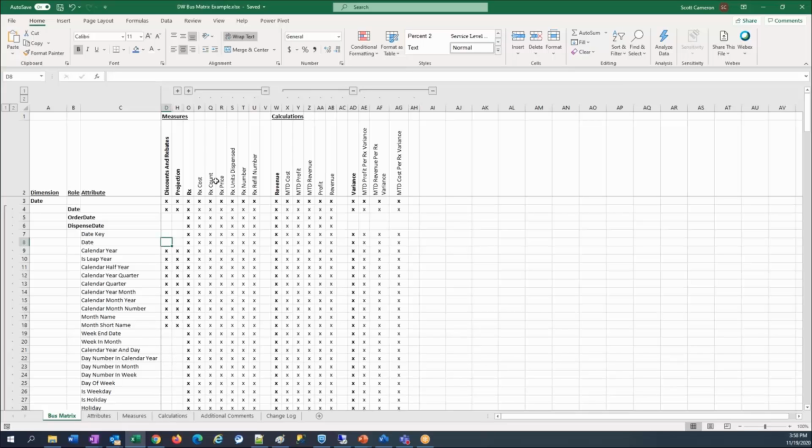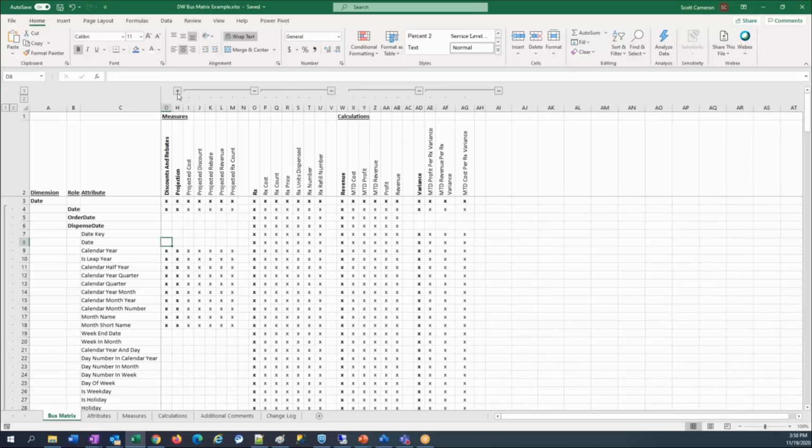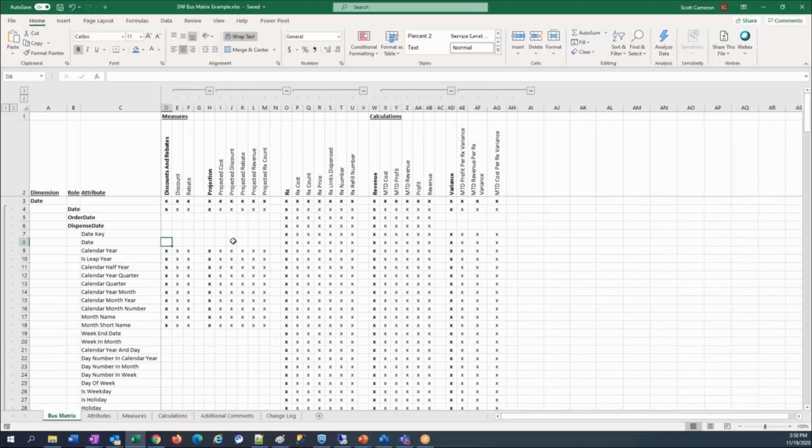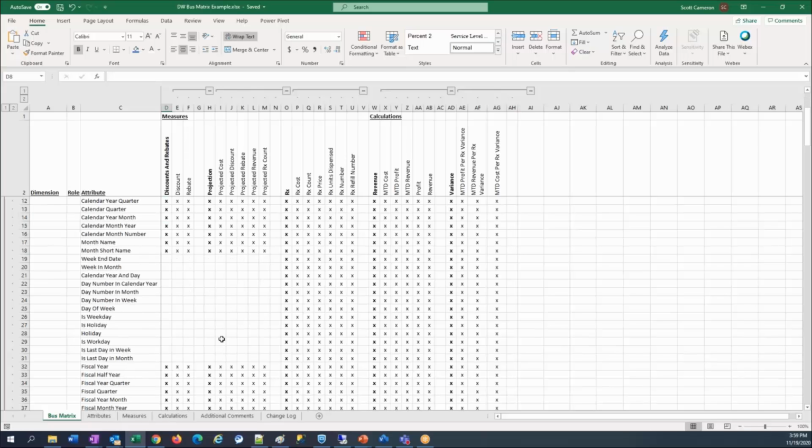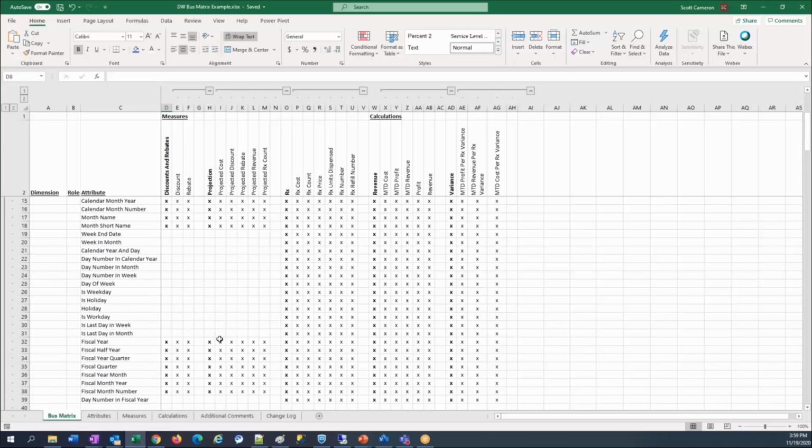So anyway, this is a useful tool to document your requirements, communicate between the business and the technical team, and then something available for your analysts to know what type of analysis they can do and what they can't do.